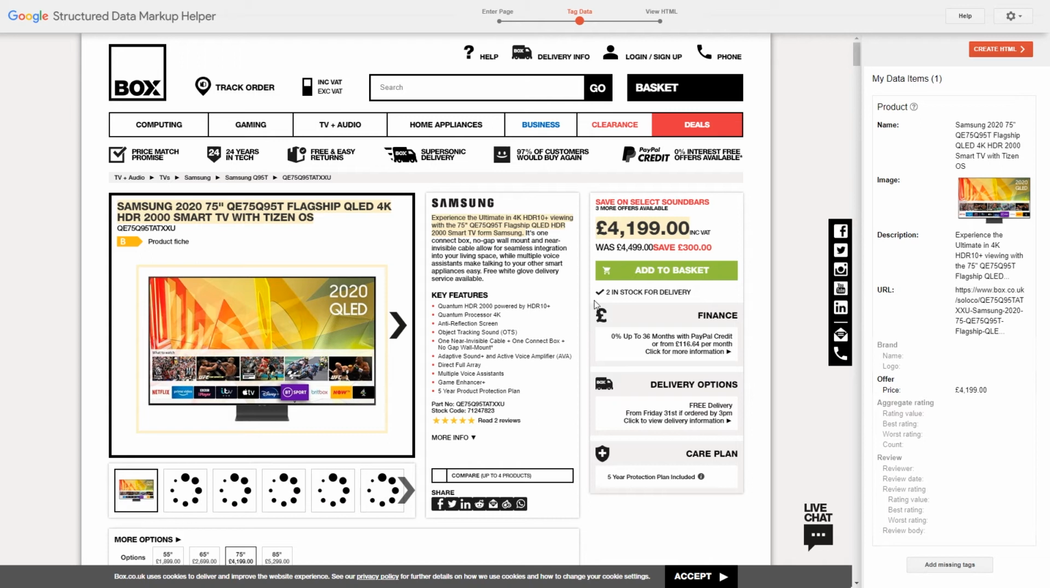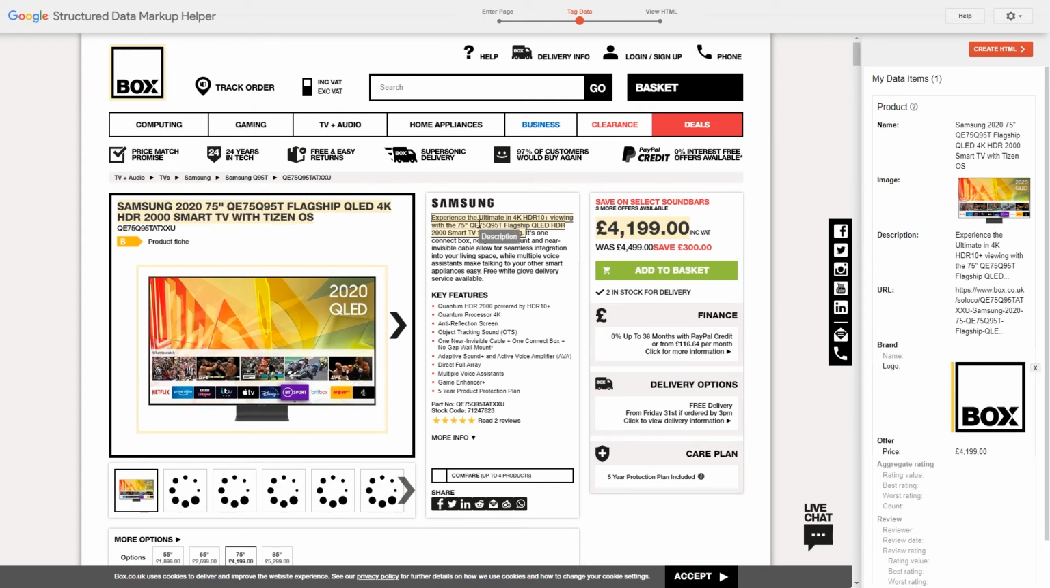So then just keep going, adding the different data items for your structured data, adding as much as you possibly can. Remember, products require an image, the price, and if you can, some reviews as well. So then finally, I will add the logo and then go to brand and then select logo. And now I am happy with the amount of data I have selected.